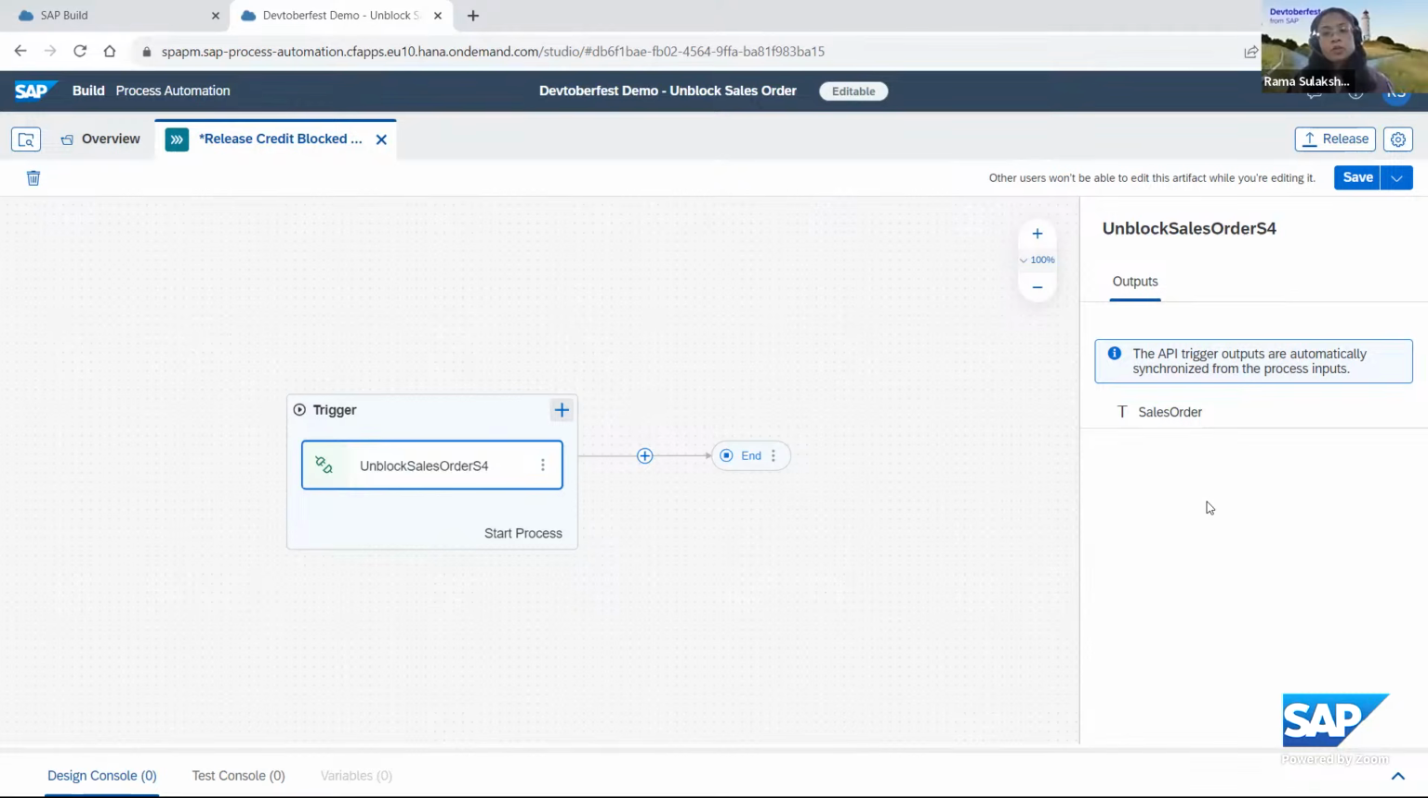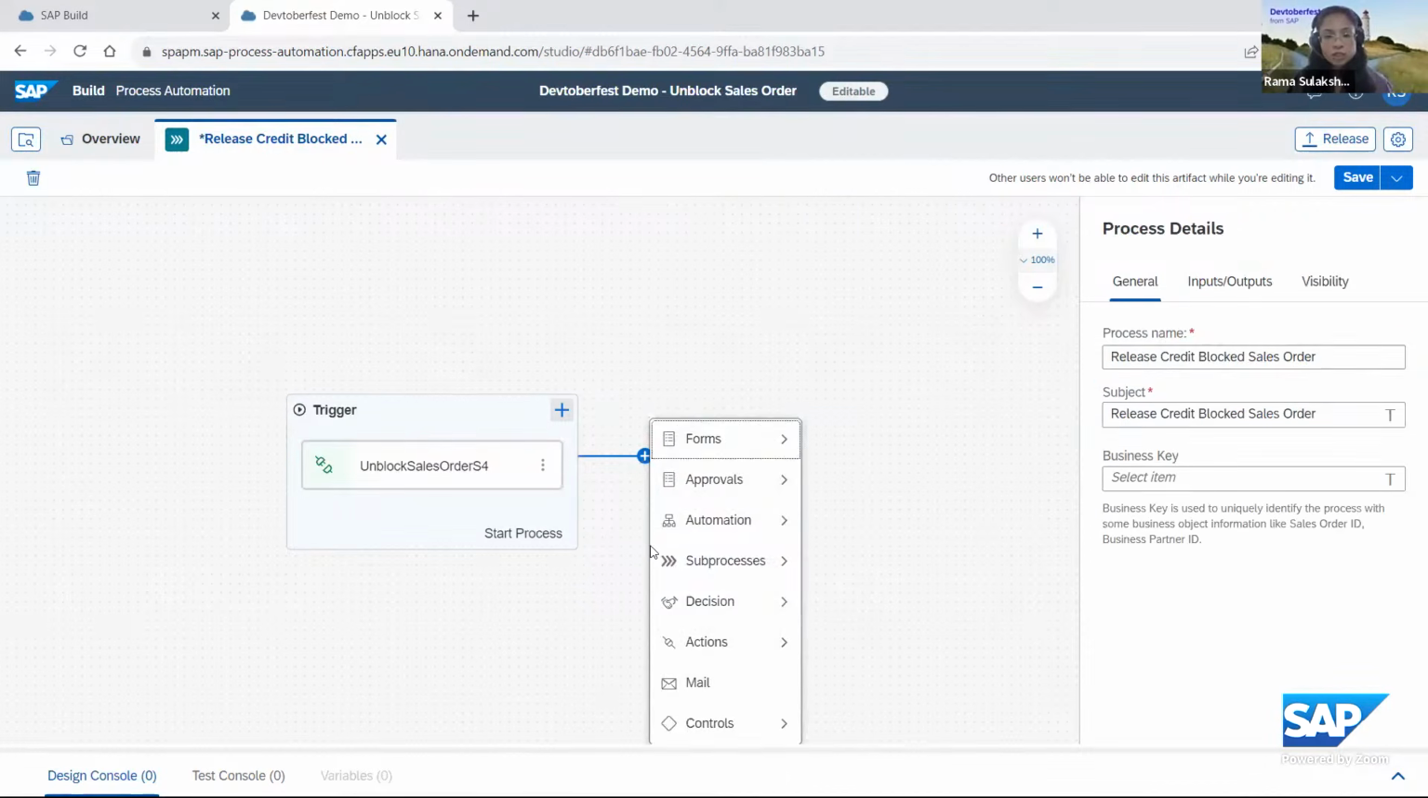Now we have configured only the sales order, but we don't have the complete sales order details. So for that, we can consume an action project, which is already published in this case. In the later part of the session, Dinesh will show you how to create an action project, but for the sake of time, I will consume an already published action project, and we will see how we can read the further sales order details from S4HANA.